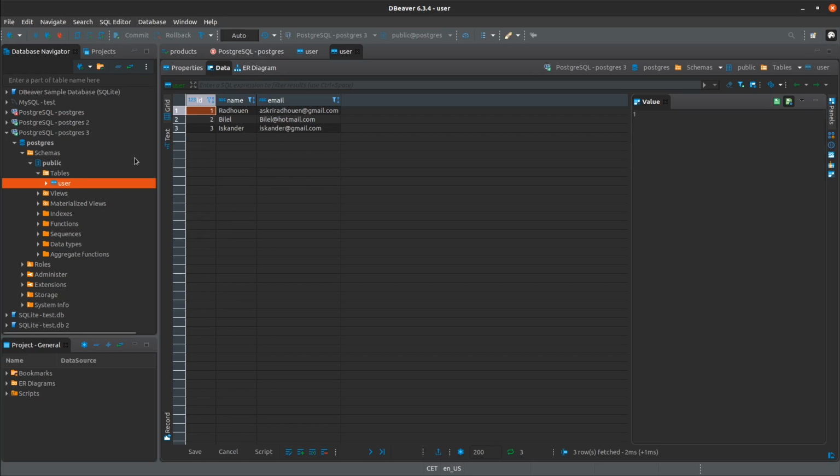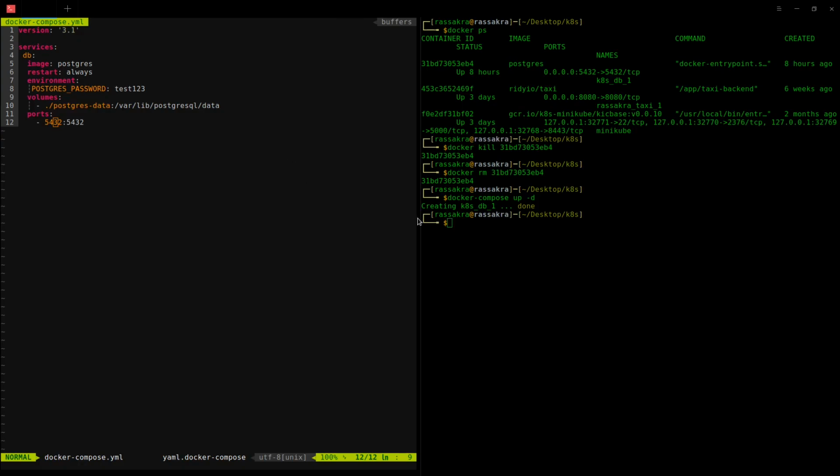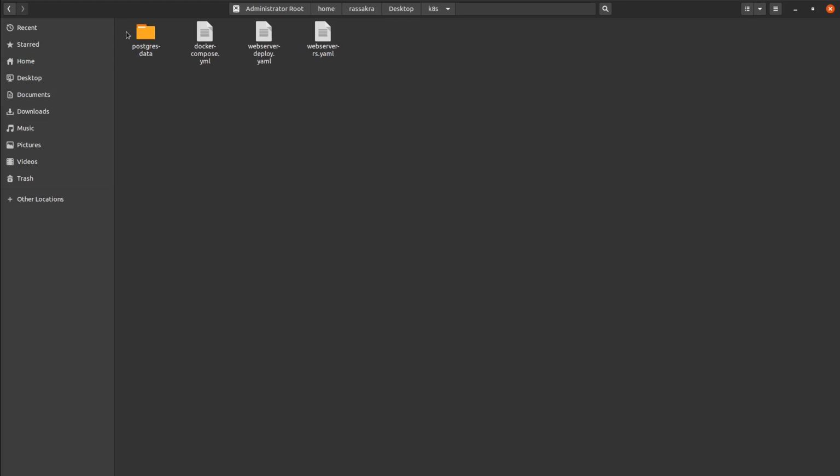So let's now add a new line in my table, and here with Sami at gmail.com. Save data, and now this is our table, it is mapped to this. Postgres-data is our volume.